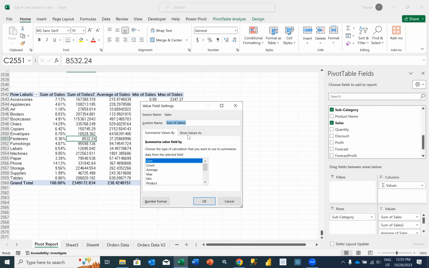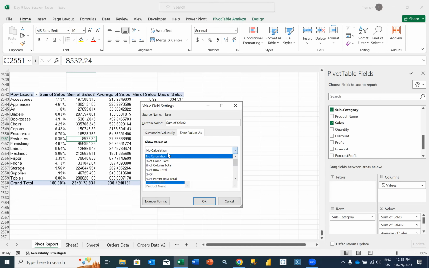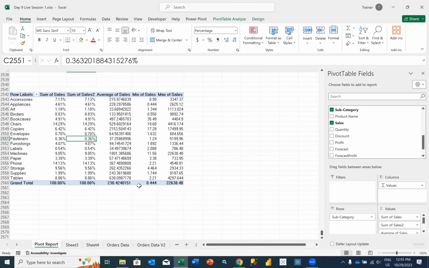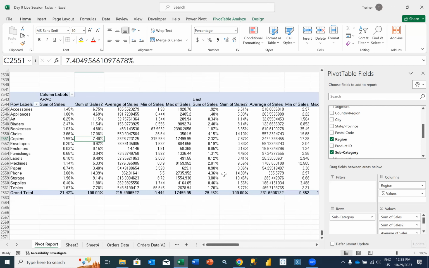Shall we go to the next one? Go to the same option. Instead of percentage of grand total, you give percentage of column total. Okay. And in columns, maybe you add some field. Maybe you can add region.